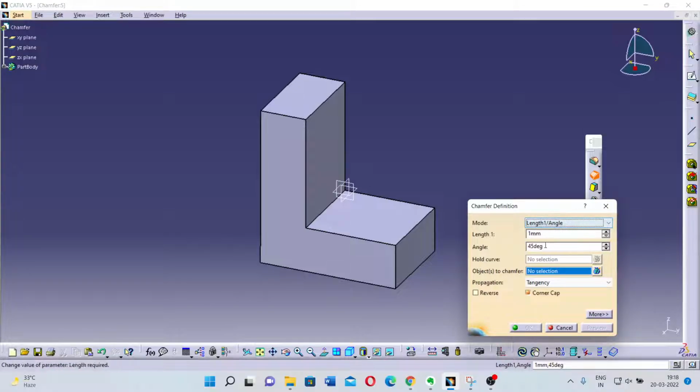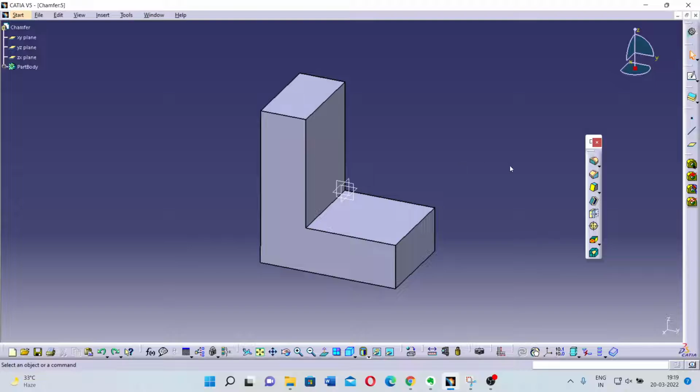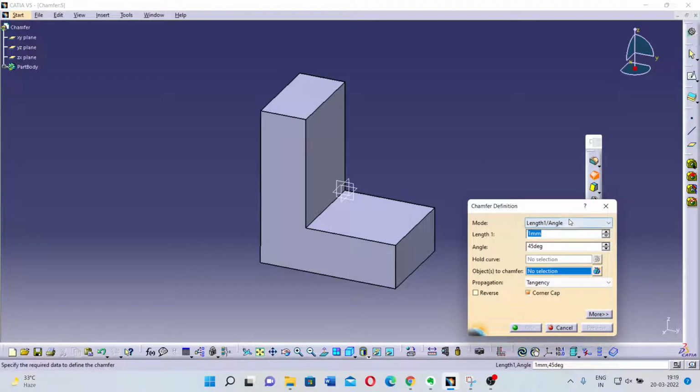So first we'll use the length and angle mode. So let's say the length of our chamfer should be 10 millimeter at 45 degrees angle. And now it says objects to chamfer. So we can go ahead and select this edge and this edge and hit preview just to see what it looks like, and OK. As you can see, this is what the chamfer looks like. Now we can undo it by pressing Ctrl Z and chamfer again.